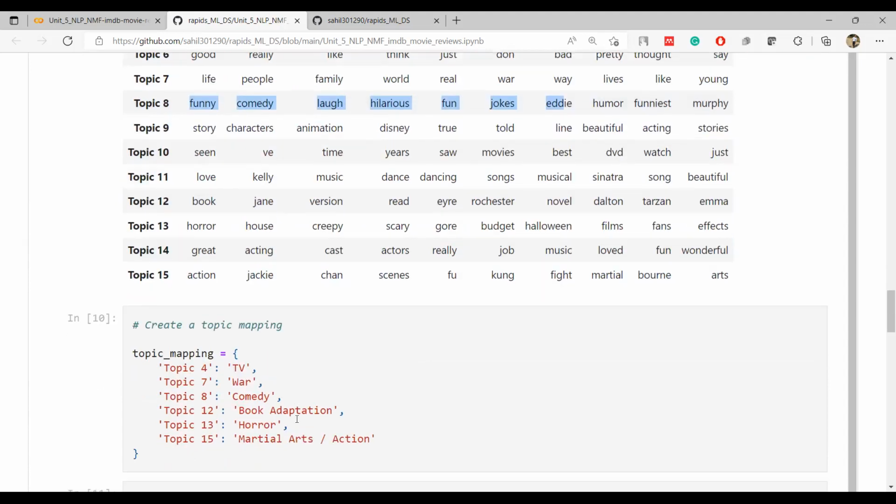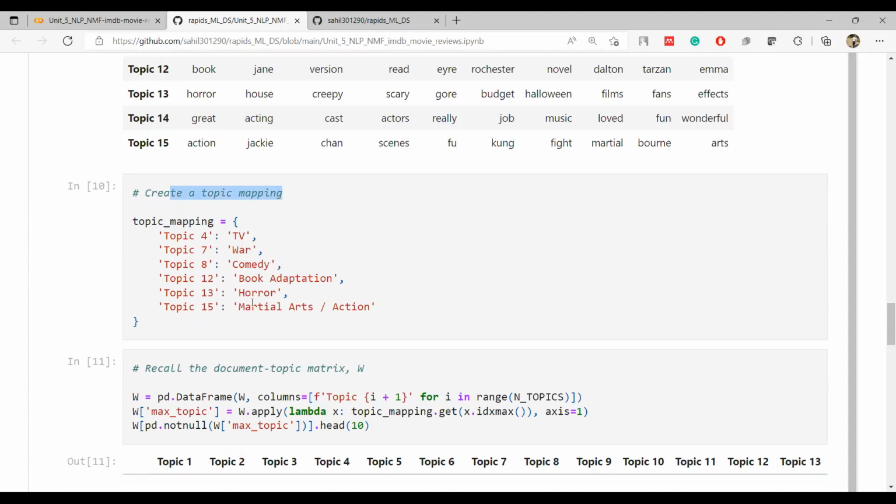So this kind of dictionary you can also generate, creating a topic mapping like this. You can work on a different data set and make different kinds of names. This is all generated by me only, TV or war or comedy, whatever it is. You can change these names depending on what kind of classification you want.